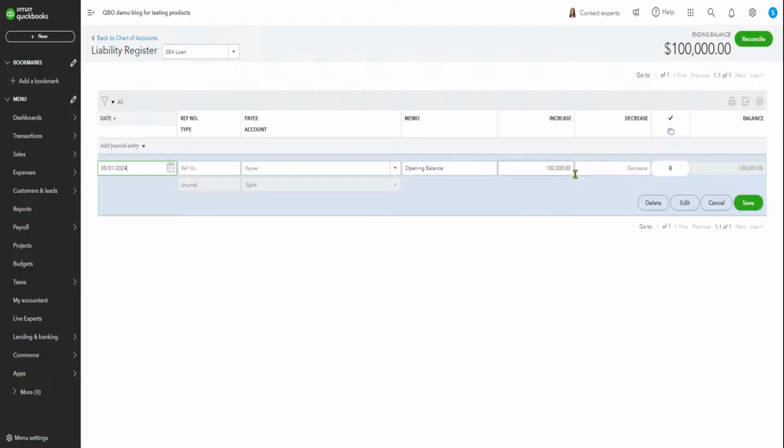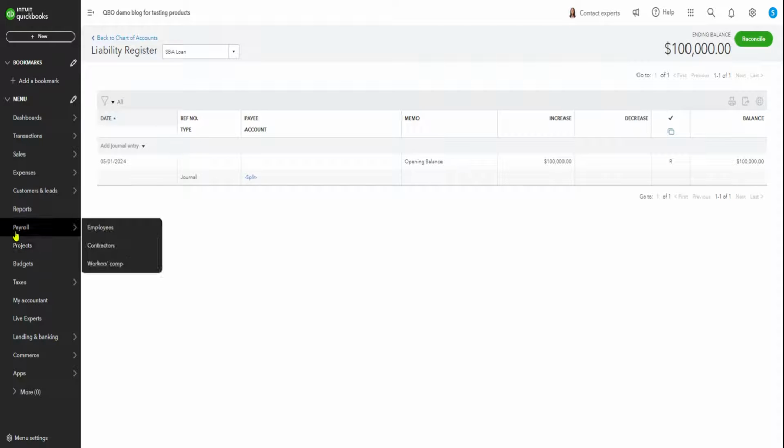And if for some reason this is a duplicate, you don't need it, you can just delete the whole thing and it's gone. Okay, so that's how it works. This one is your loan balance, and on your balance sheet, you will see it.